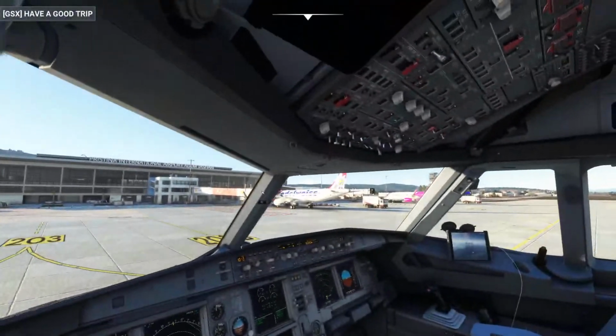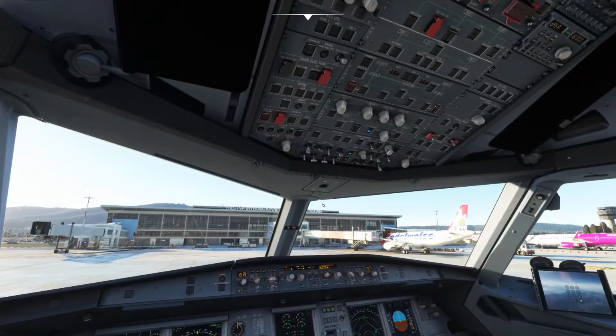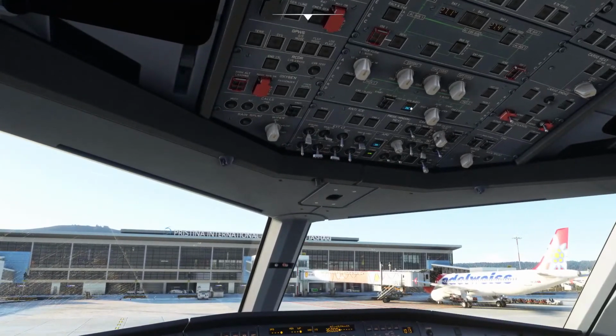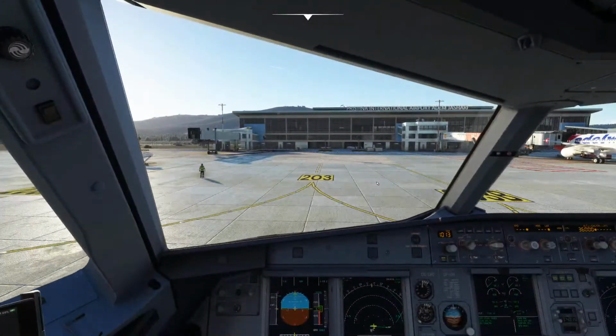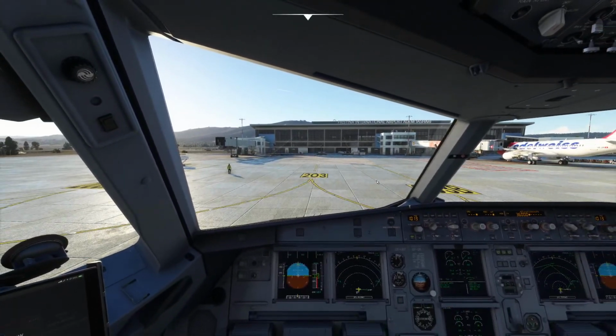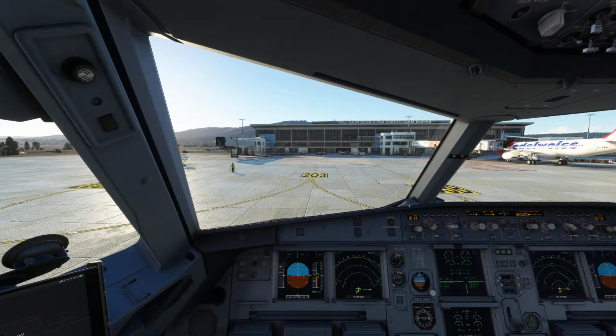All right, let's go to the overhead panel. And we're going to turn off the APU bleed. APU master is off. And we're going to turn on the runway turn-off lights, nose lights to taxi. And everything else is in tip-top shape. Perfect. All right, ready to go. Parking brake is released. And let's go.